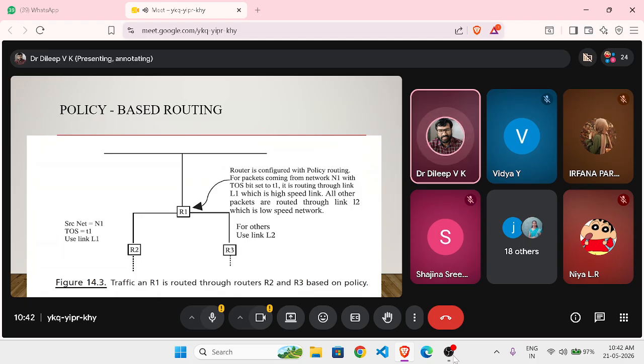So we can maintain that particular policy. R1 checks the policy, checks the rule, and according to the rule, whatever packet reaches R1, it will forward to either link L1 or L2. Sometimes so many links are there, so for every link we can prioritize, or we can make conditions on different entities.